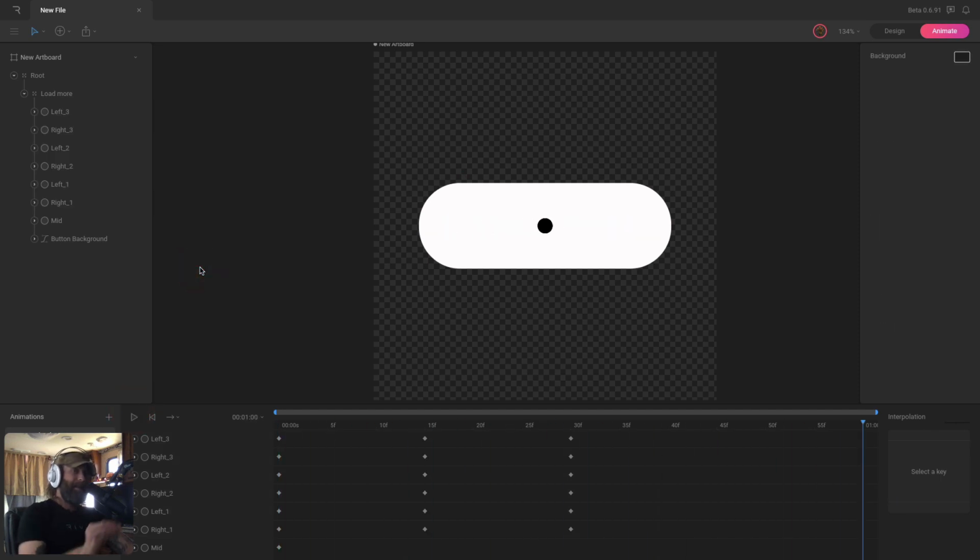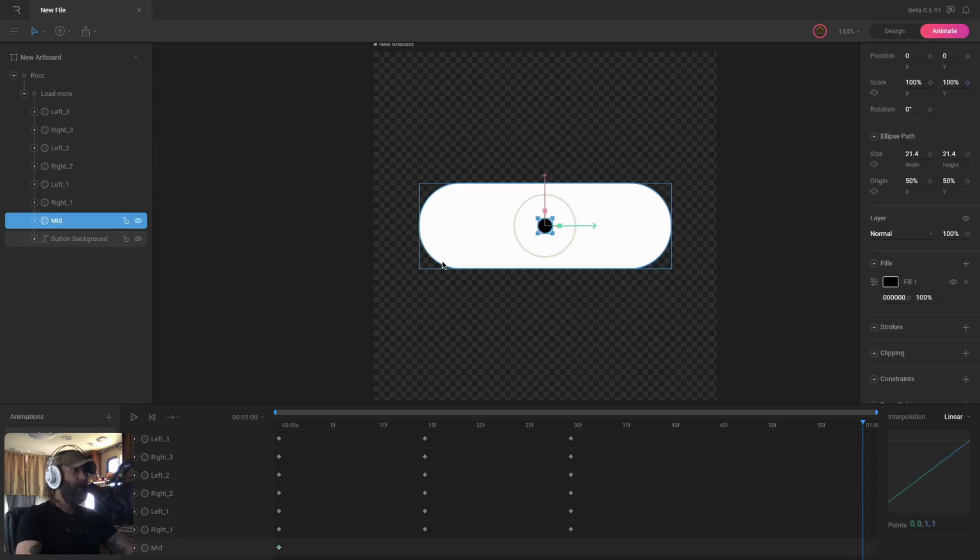Okay, so I think that's going to be good for our anticipation. Now what we need to do is have the middle ellipse start bouncing. But if we move the middle ellipse right now, you can see that we have all the other ellipses stacked up behind it. So we actually need to hide those.